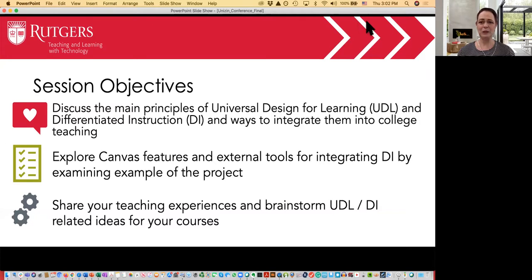Let's start with session objectives. This is what I'm hoping that we will achieve today. We will discuss the main principles of Universal Design for Learning, UDL, and also the main principles of differentiated instruction, DI. And we will discuss ways to integrate them into college teaching. We also will explore Canvas features and external tools for integrating differentiated instruction by examining an example of one project. And we will share your teaching experiences. I hope you will do that. And we will spend some time brainstorming UDL and DI related ideas, how you can integrate them into your courses.